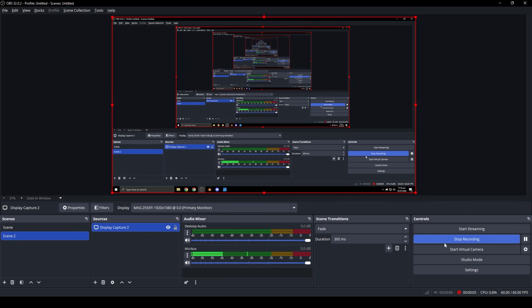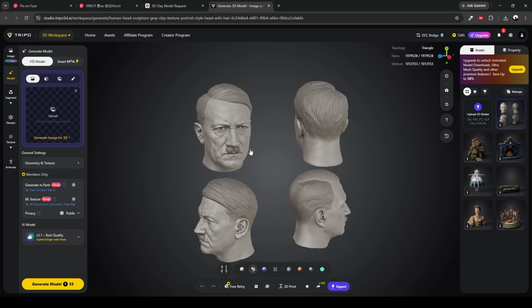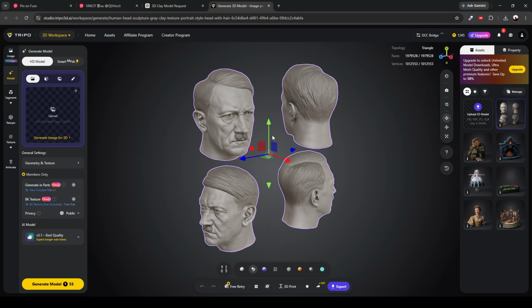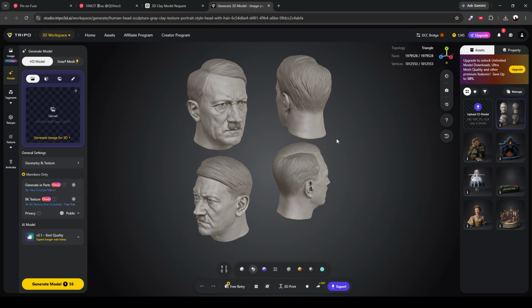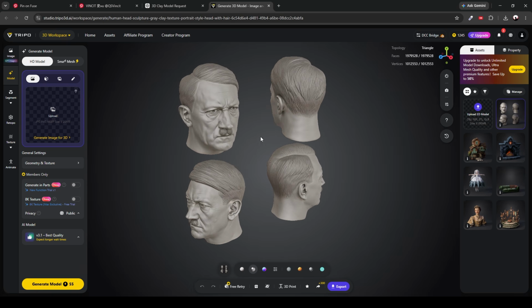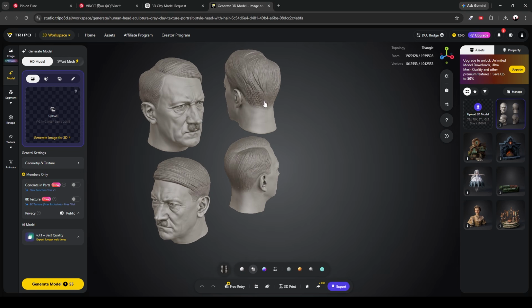Okay, so hi guys, in today's video, I will teach you how you can download any 3D model you have generated inside of Tripo 3D.ai completely for free. So let's get started. First thing, you have to create your free account and generate any model of your liking.